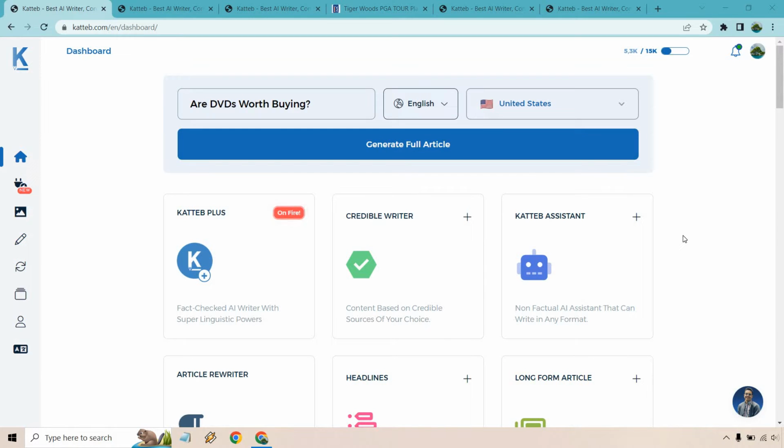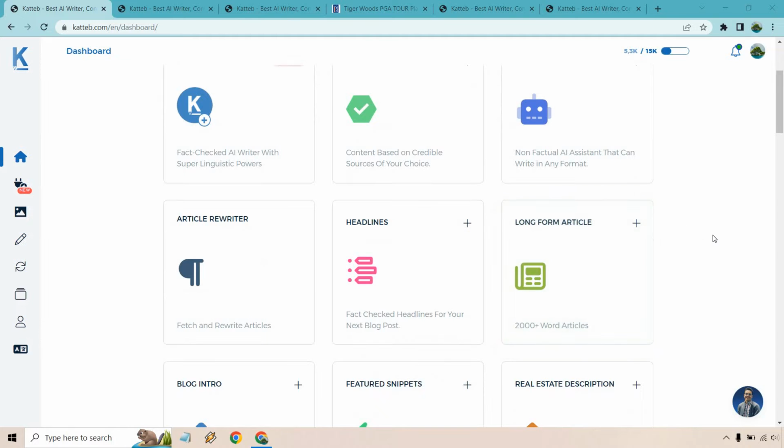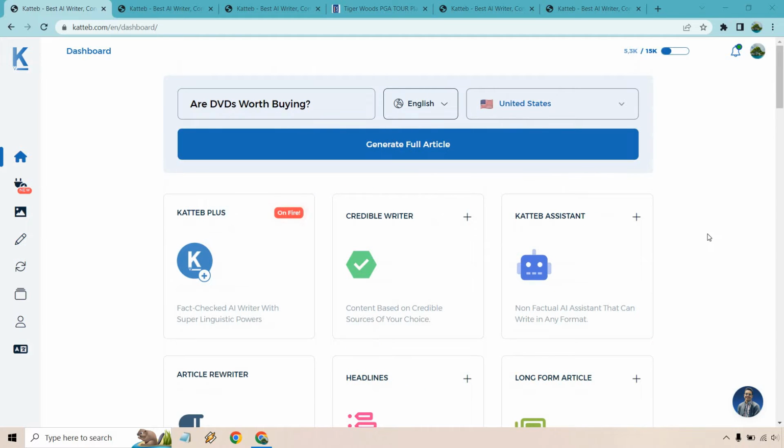First and foremost, let's go with the article generation. So there is the ability to create long form articles. Doesn't always have to be 2,000 plus words, can be a little bit less, but I'm using this as an example. Are DVDs worth buying? Let's click on generate full article.